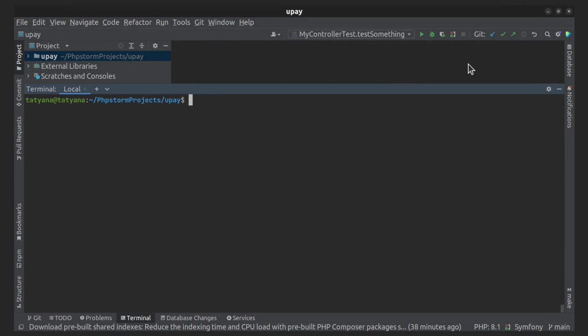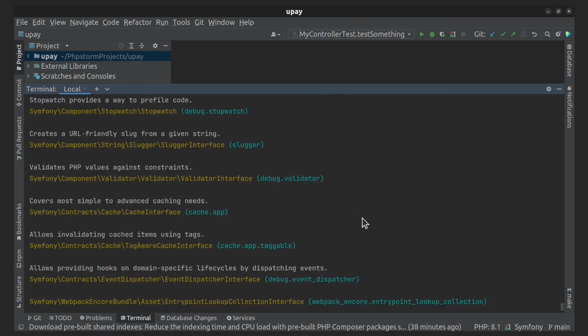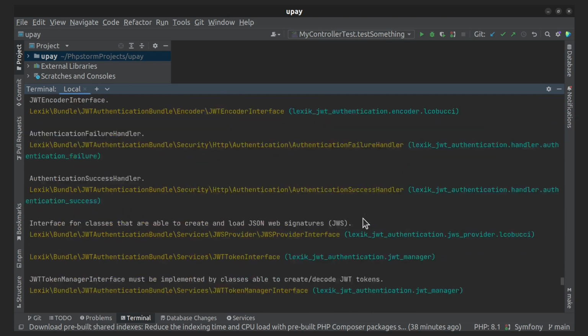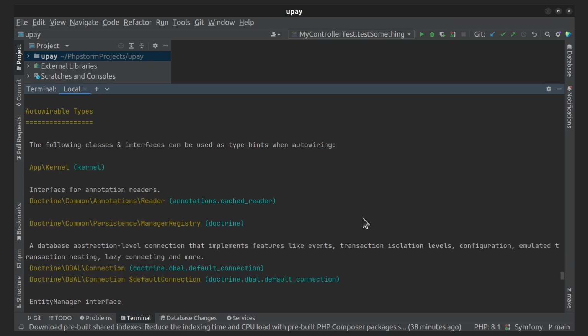Next debug command lists all the services that can be autowired by the dependency injection container. This command can be useful for debugging dependency injection issues and identifying which services are available for use in your application.